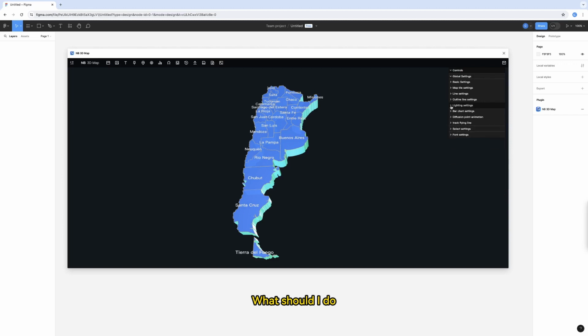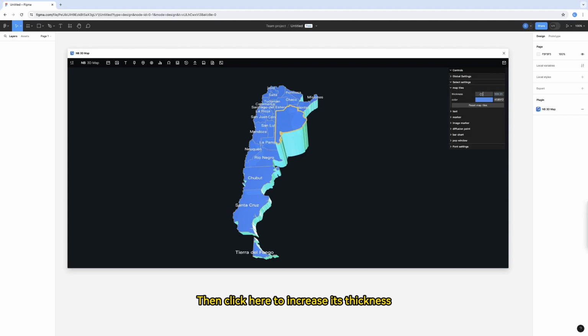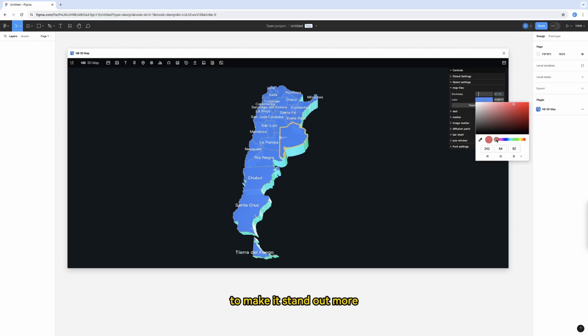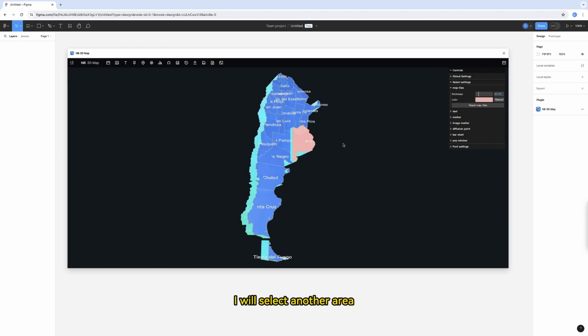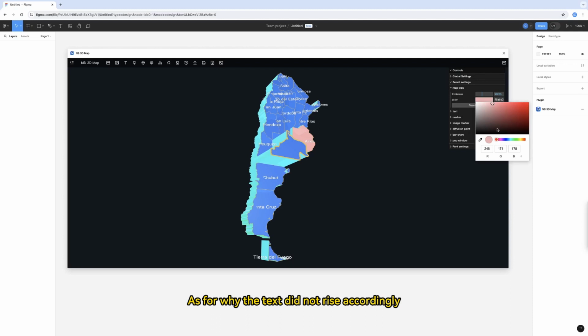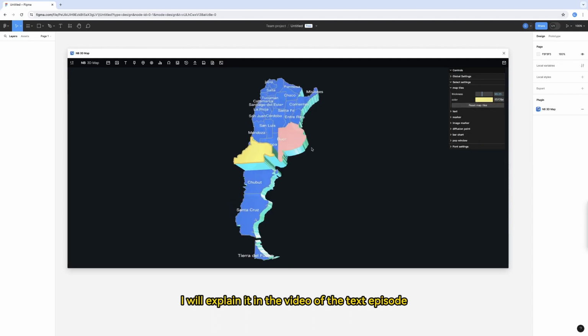What should I do if I want a certain area on the map to be highlighted? The answer is in the Select settings. When the mouse clicks on this area, it is selected. Then click here to increase its thickness and change its color to make it stand out more. After the operation is completed, click the mouse again to cancel the selection. I will select another area and give you a demonstration again. As for why the text did not rise accordingly, I will explain it in the video of the text episode.